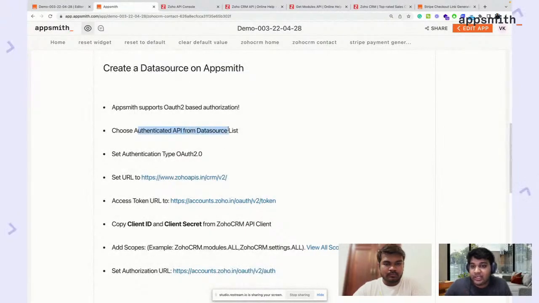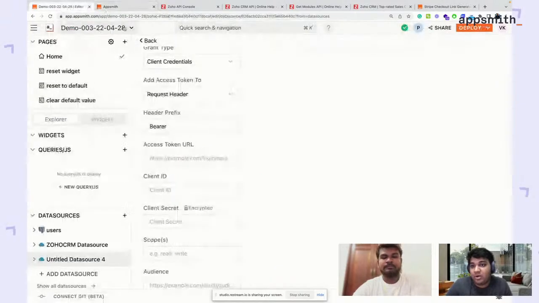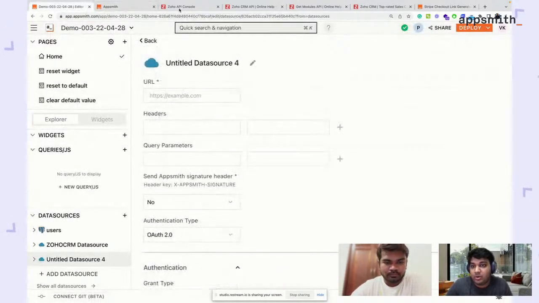You basically choose authenticated API from the data source list, and then you set the authentication type to OAuth 2.0. This is the base URL on which you'll access all the data from the Zoho CRM. So you give the base URL when you are creating a data source. This URL will be extended for different things. If you want to fetch contacts, you'll use the base URL and say /contacts. If you want to fetch accounts, you'll use the base URL and say /account. So you'll have to set this URL on the data source here in the URL field.